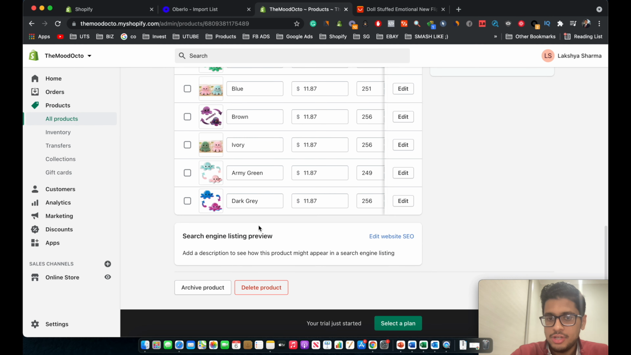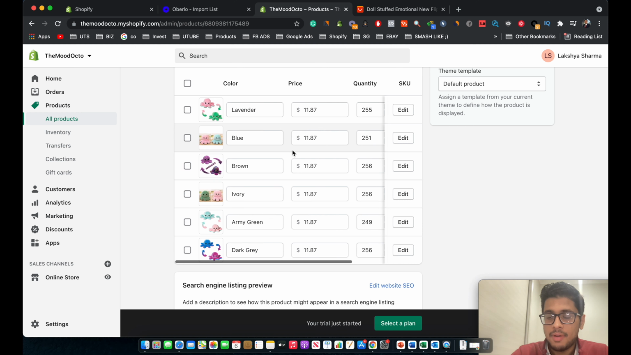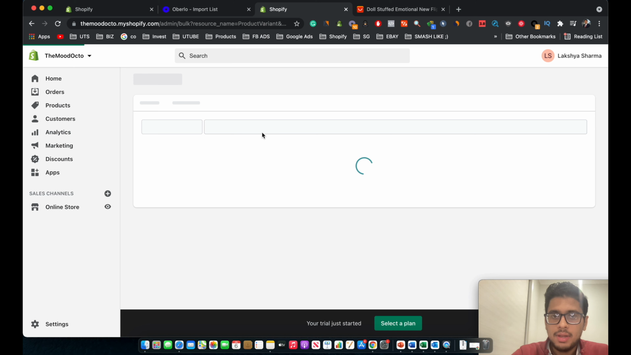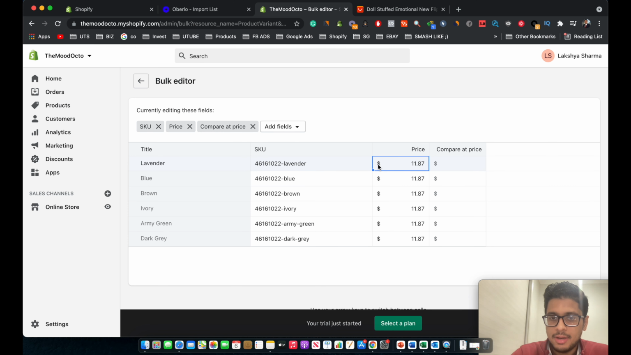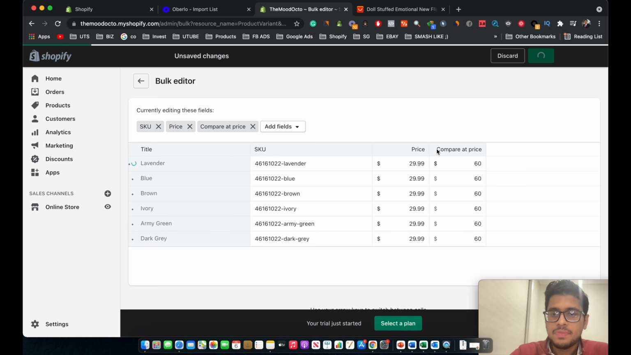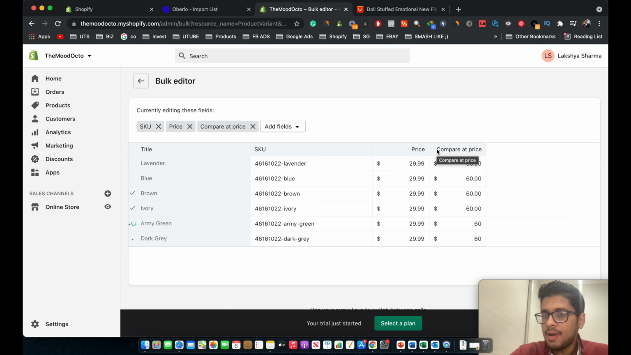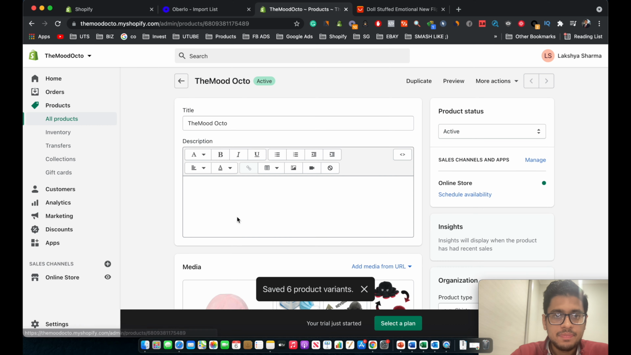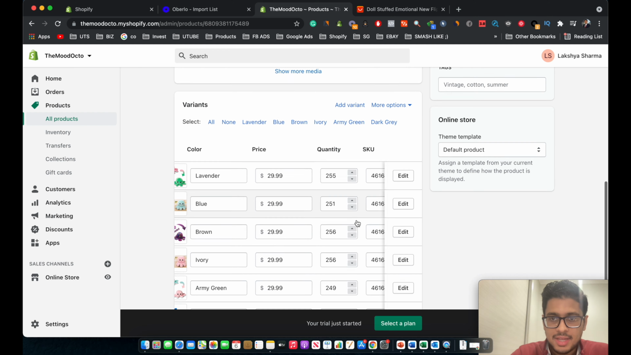A couple of things which you need to do over here is firstly update the price. For us to do that, you click on select all, open bulk editor. This is where you can update the price. Let's say I want to sell this product for $29.99 and I want a compare at price. Let's make it 50% off, so let's put it at $60. Then save. Automatically for all your variants, the price would be updated, so you won't have to manually update the price individually. As you can see, the price has been updated.